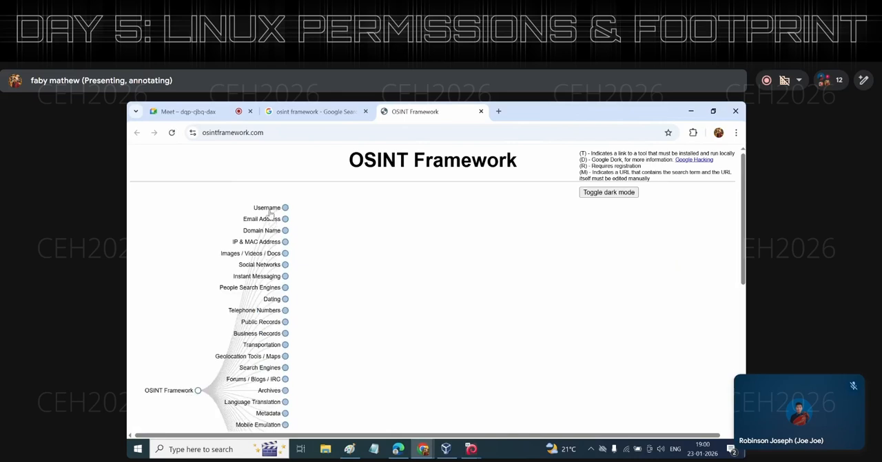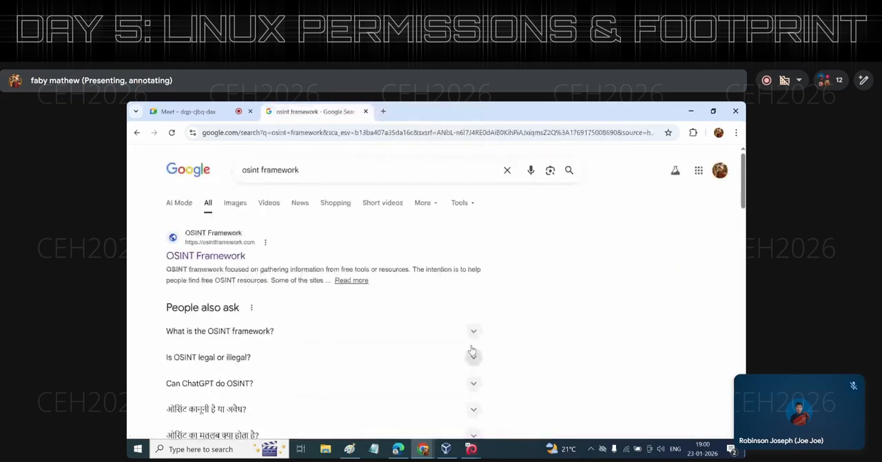OSINT framework. You are able to find username information, email address information, domain name information, images, social networks, instant messages, so much information. This is the actual framework designed for OSINT, which is known as open source intelligence. Whatever we are finding with the OSINT method is known as passive footprinting.